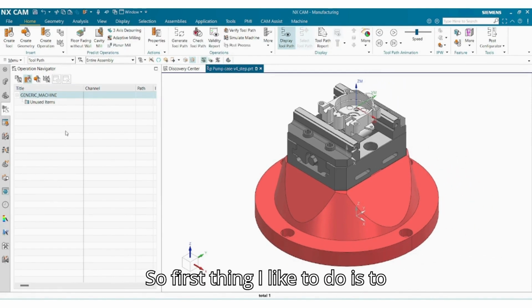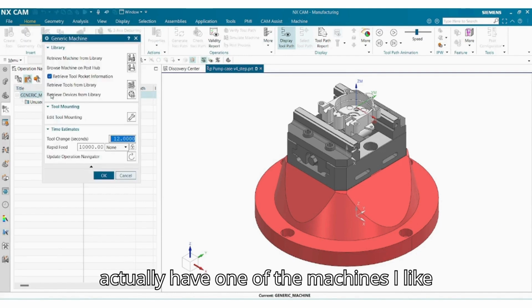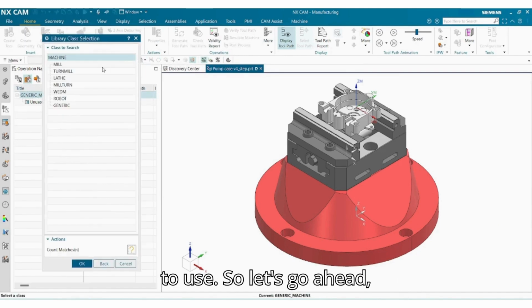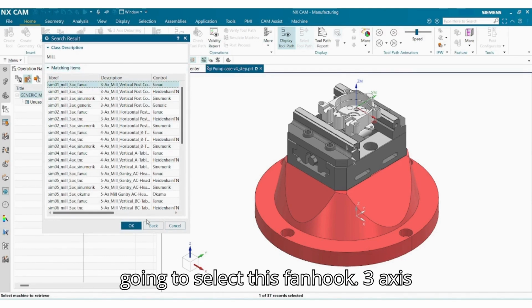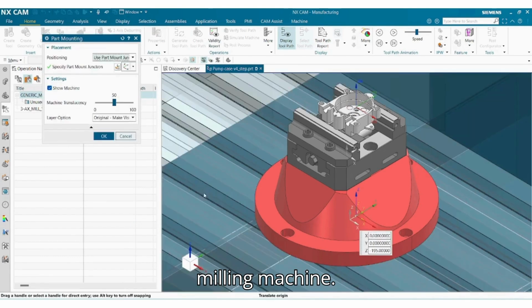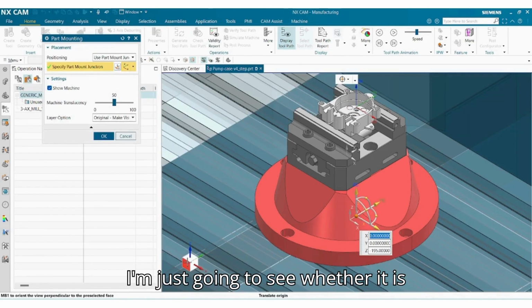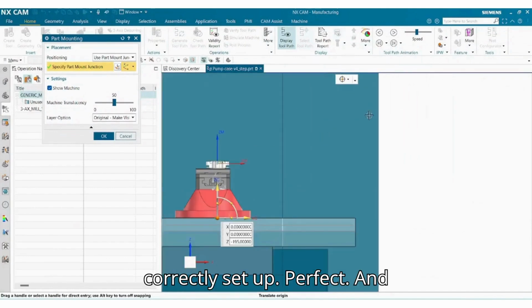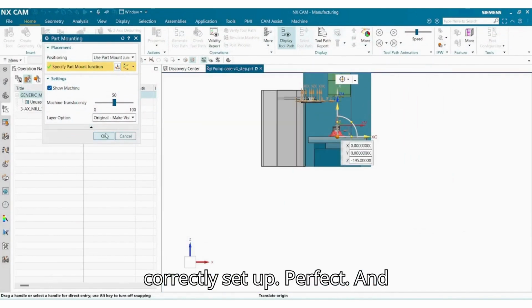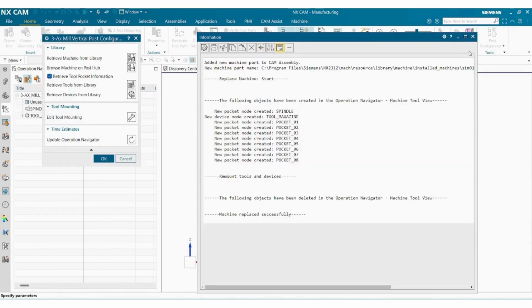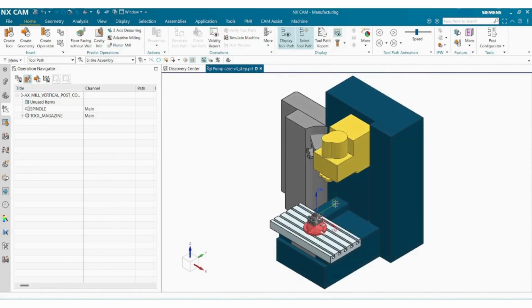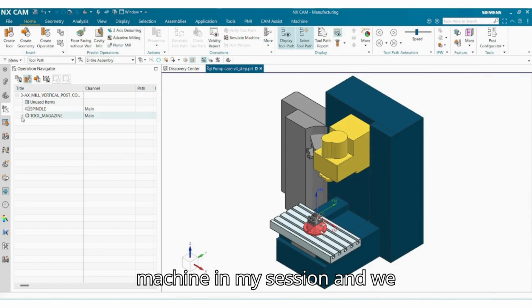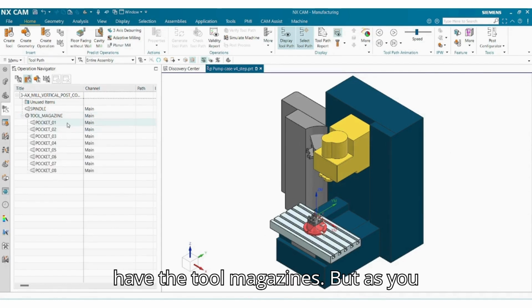So the first thing I'd like to do is to actually have one of the machines I like to use. So let's go ahead, select a milling machine, and we're going to select this Fanuc 3-axis milling machine. I'm just going to see whether it is correctly set up. Perfect, and I'm pressing OK. Fine, OK. So now we have my machine in my session, and we have the tool magazines, but as you can see, this machine has no tools.